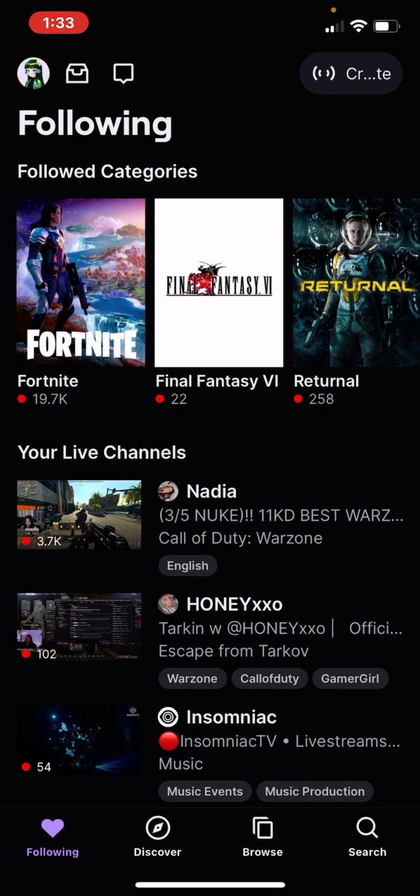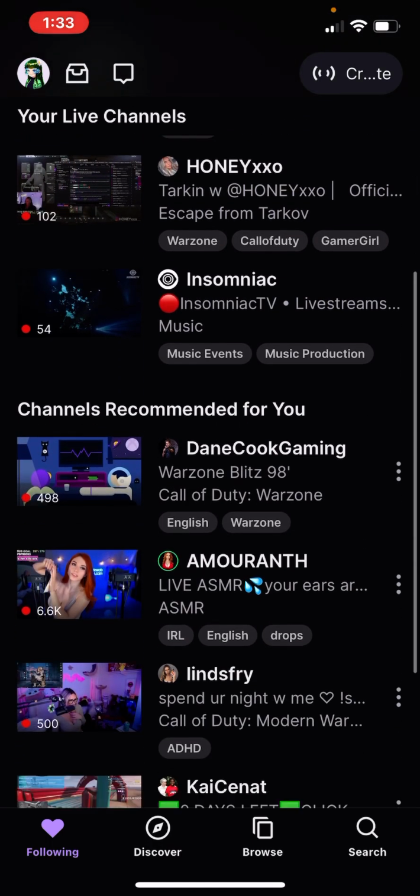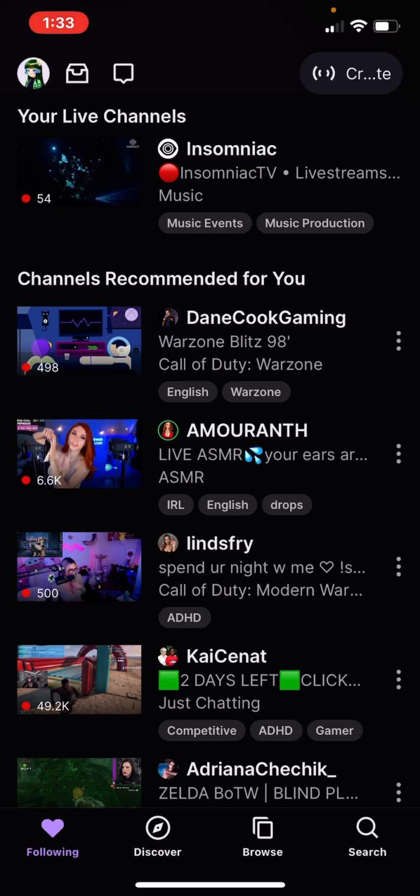Twitch is a live streaming platform that allows users to watch and broadcast live video content primarily focused on video games, esports, and other creative content. The app is available on the iOS device, on the Android device, and is also a great way to stay connected with your favorite streamers and communities.